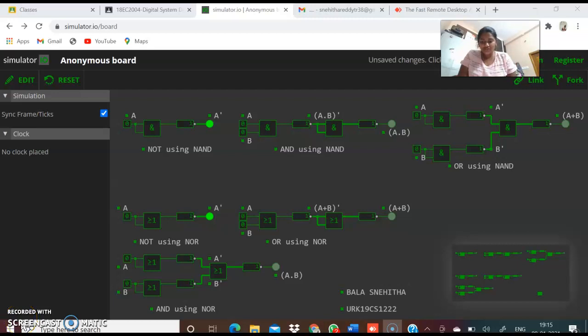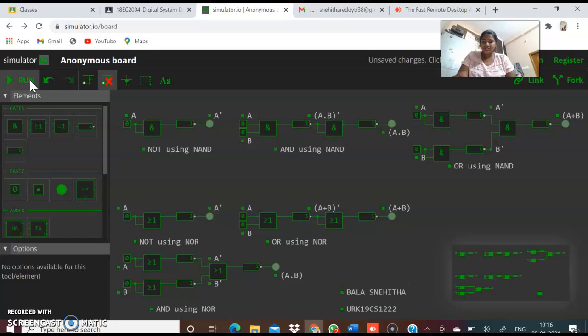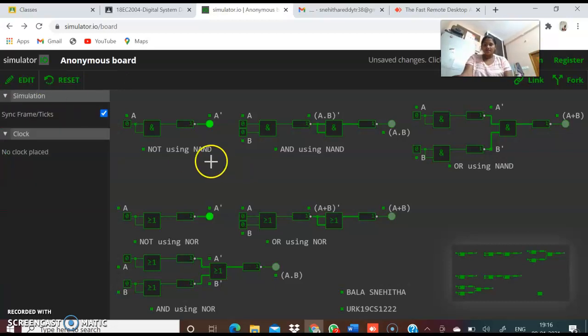Today my topic is about realization of logic gates using universal gates. First I'm going to run the code. First we have to take NOT using NAND.